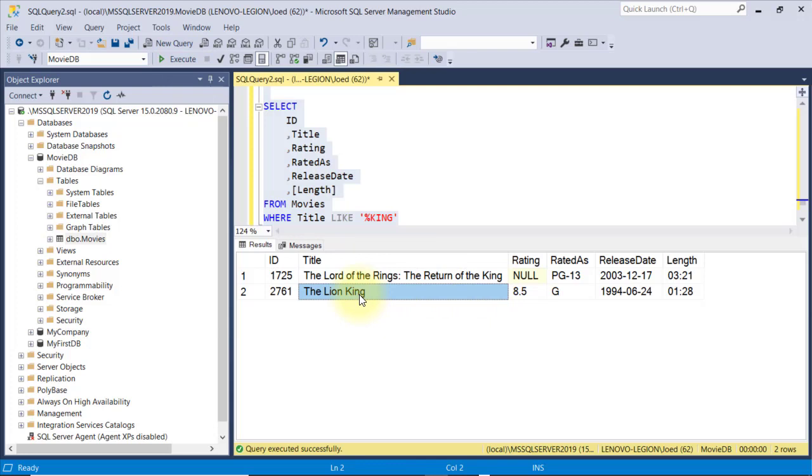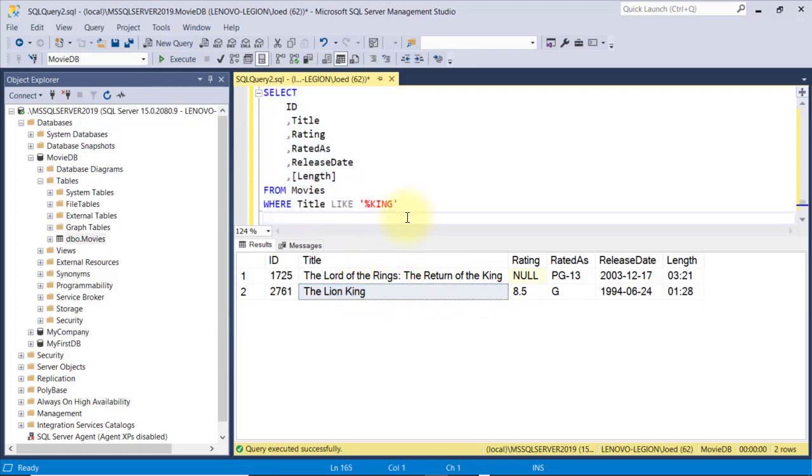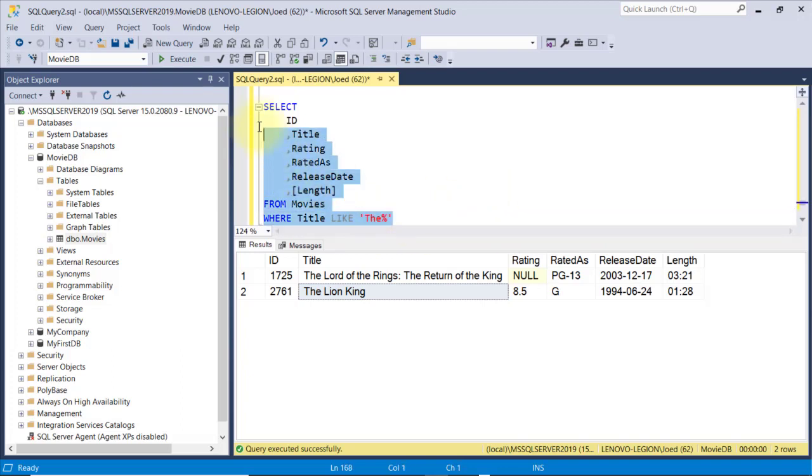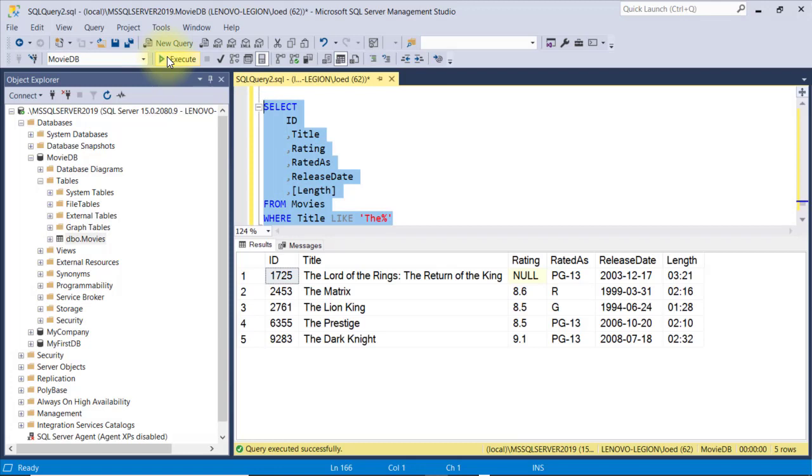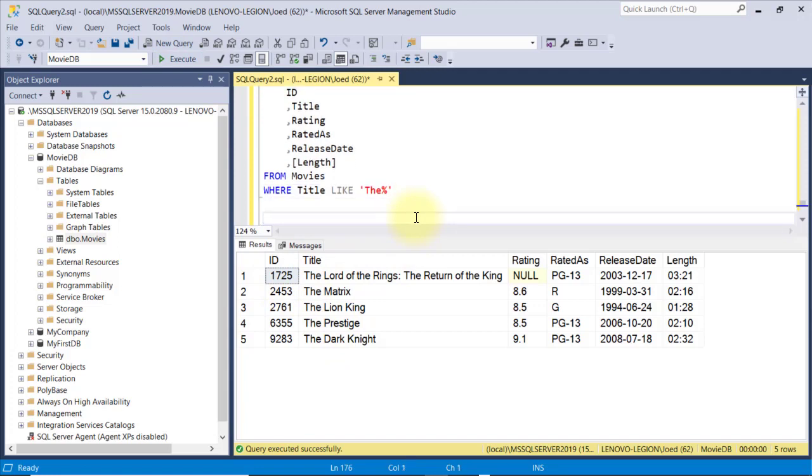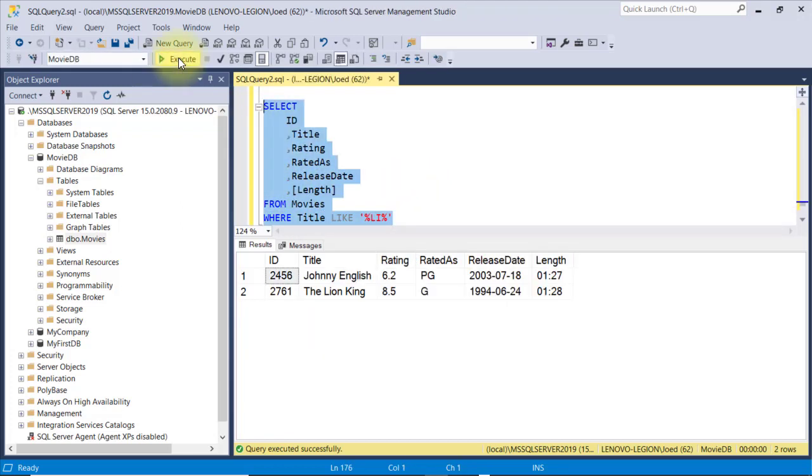You can also place it after a word, so this code simply means all titles that start with the word the, and we have 5 records. You can also place this % sign before and after the characters, so this condition means all titles that have the characters li in the middle, and there you have it, English and Lion.